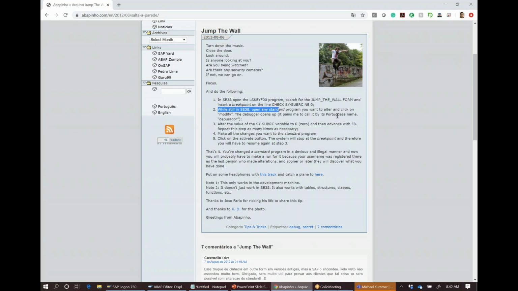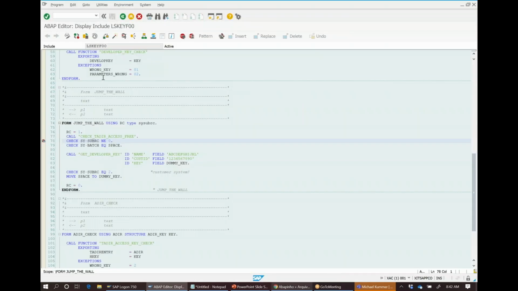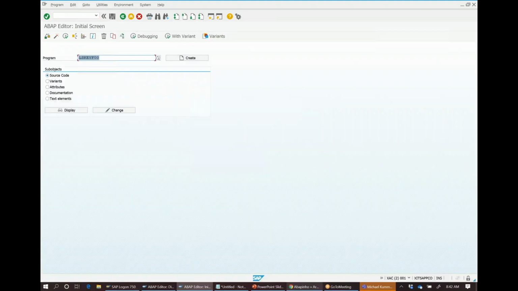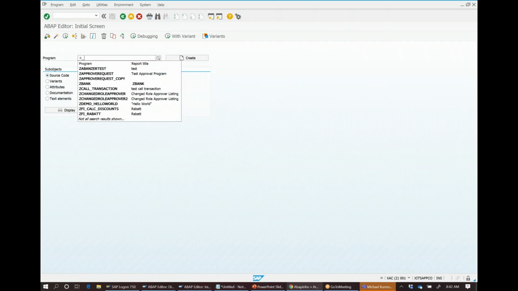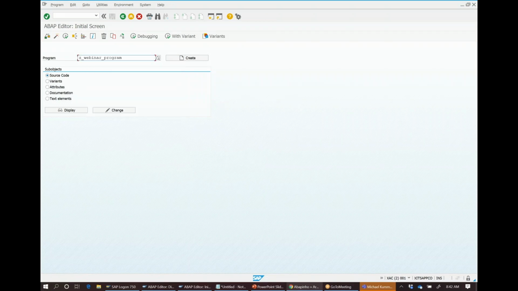It says while still in SCR, open a standard program you want to alter and click on modify. The debugger opens up. Okay, alter the value of the C super C variable to 0 and then advance with F8. Okay, so let's try that. So we're here. Let's open up another session, SE38 again. And then let's try that again. Webinar program, create. And now we can see the ABAP debugger is starting. And now I'm connected to a debugging session.